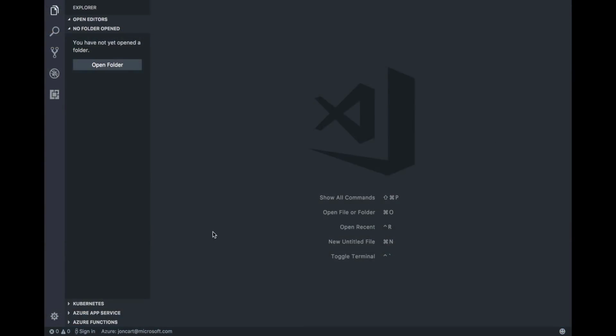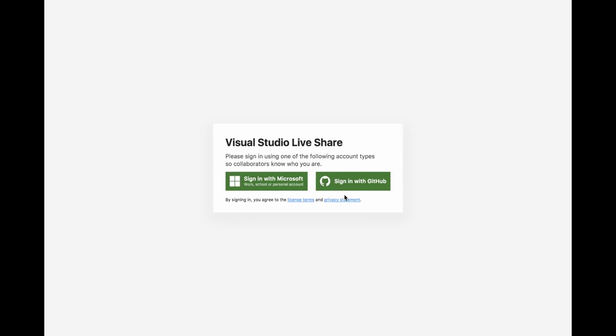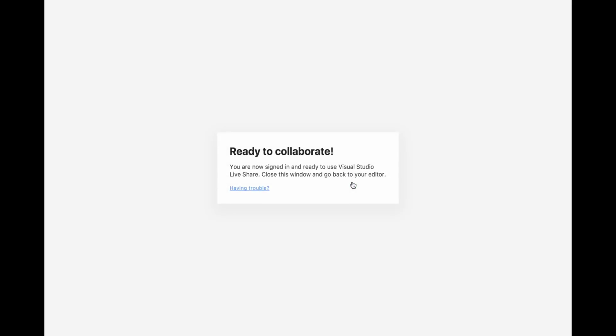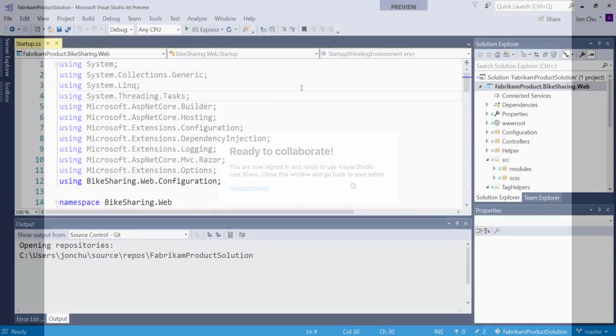For me, I'm using VS Code on Mac. With the LiveShare extension installed, in the bottom left of the status bar, there is a button called Sign In. By clicking that, it leads me to my browser, which I can sign up using the account I registered for LiveShare with. In this case, I've used GitHub. With both of us signed in, we can start collaborating in a sharing session.